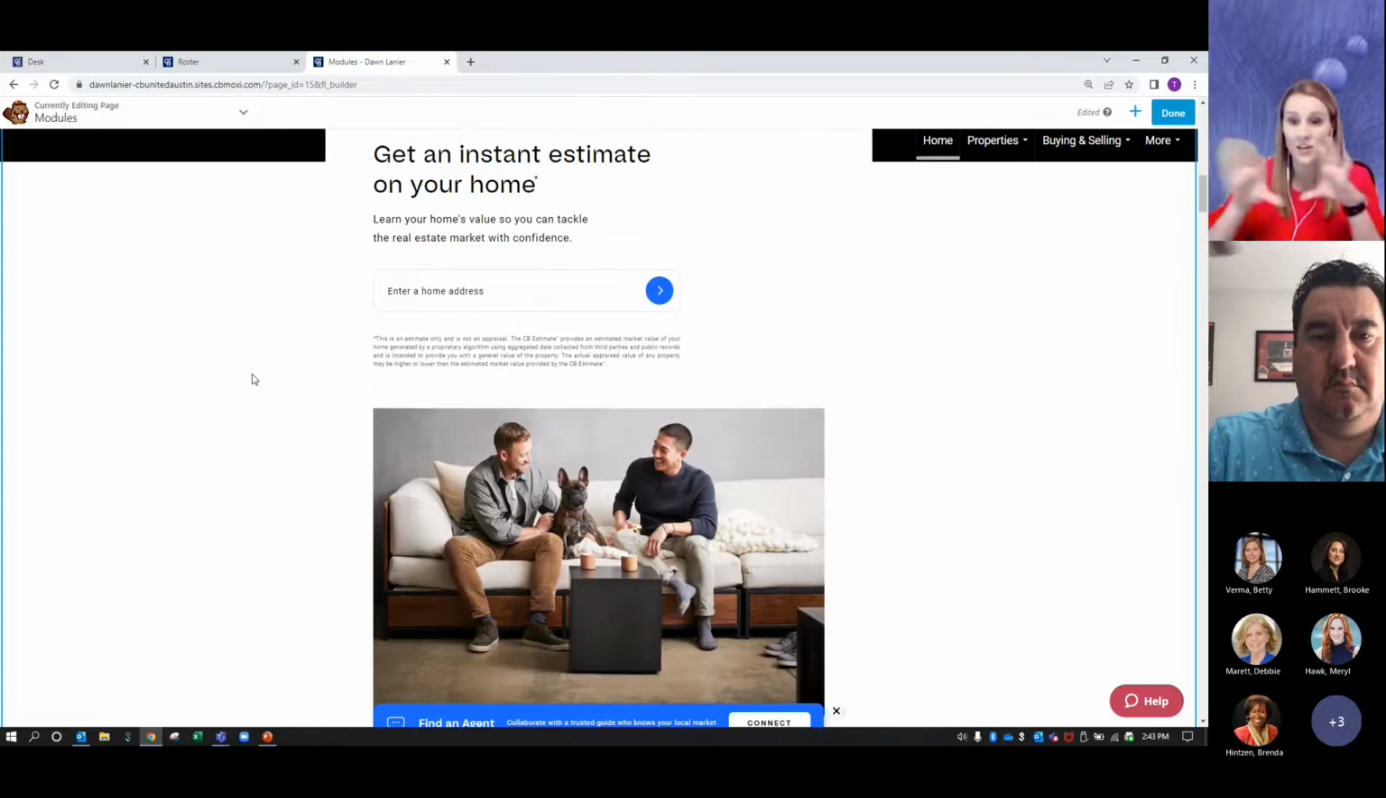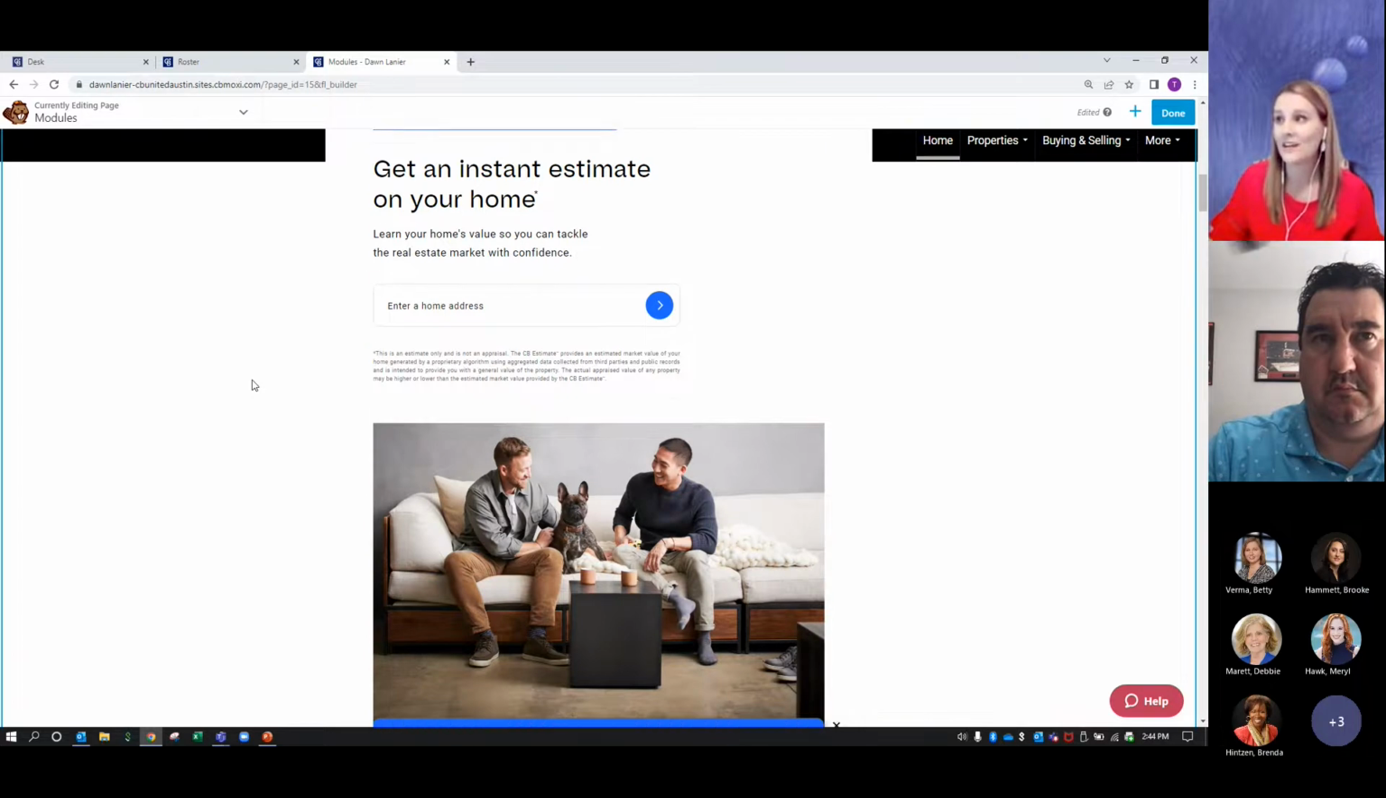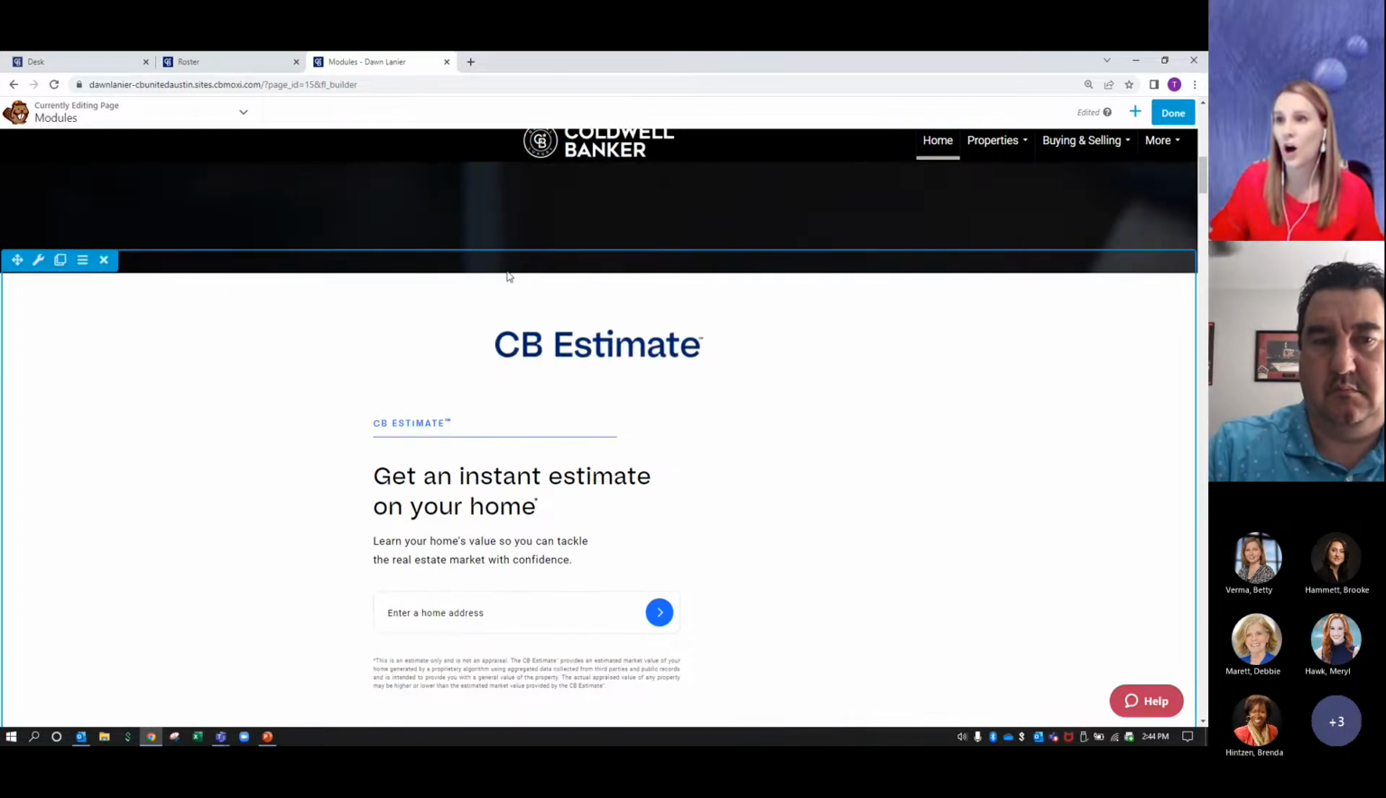And this section could be added to any page on your website, which is pretty awesome to me to have, and you don't have to do anything fancy to do it. Okay, so what we do is we find the top of this big section. So see how there's a blue horizontal bar that shows up when I get up here? That's the very tip top of this CB estimate section. So when I hover over it, there's a little wrench where it says row settings. So I'm going to click on that.